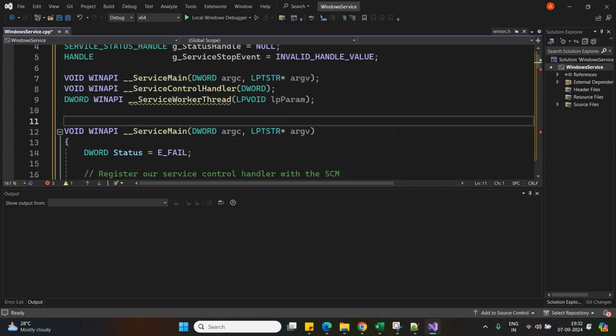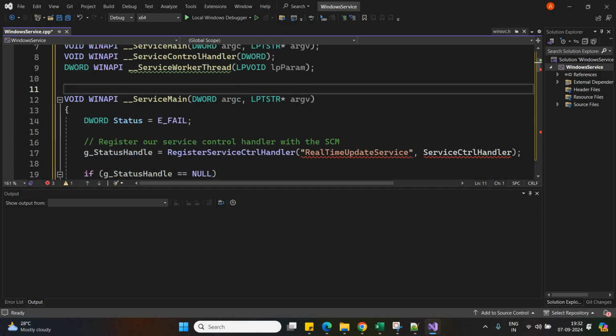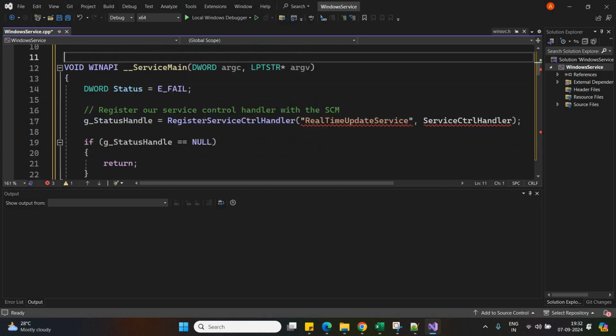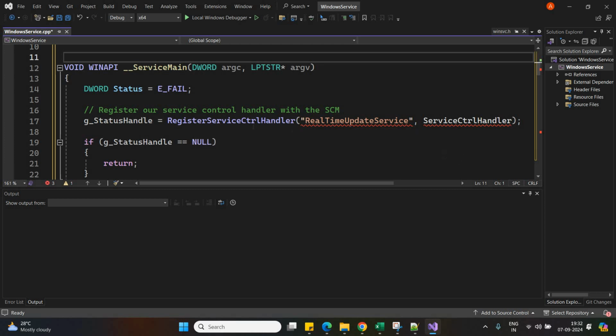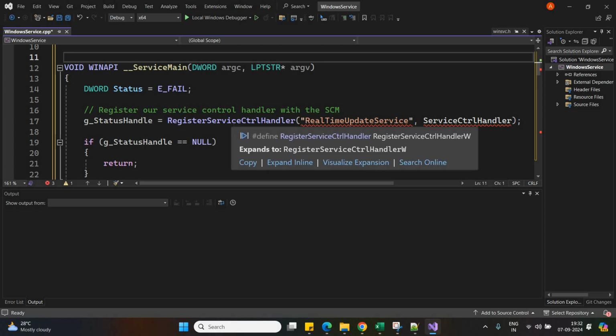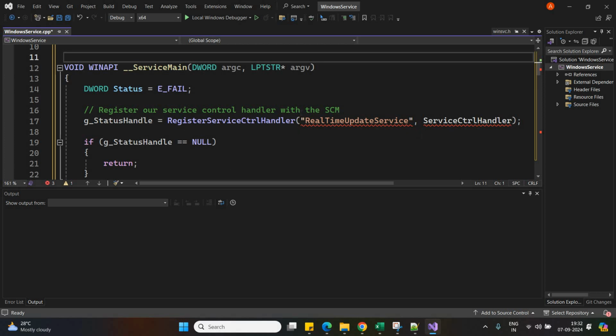So there is a function service main. Inside this function, we have given the status as fail by default. And then we have called register service control handler, and this particular function is called to register your service with the service control manager.